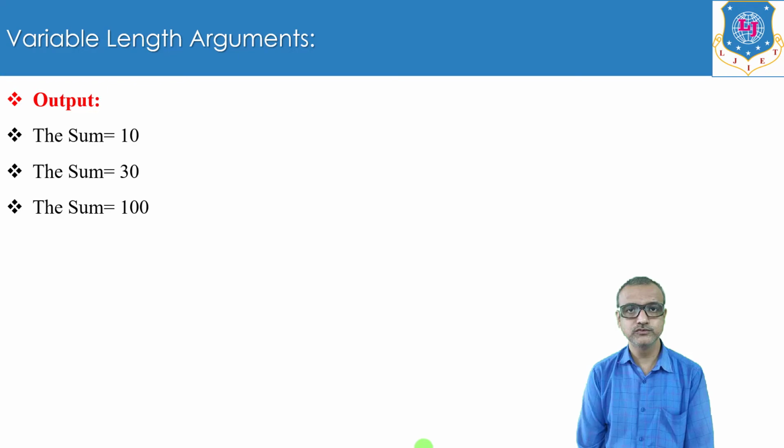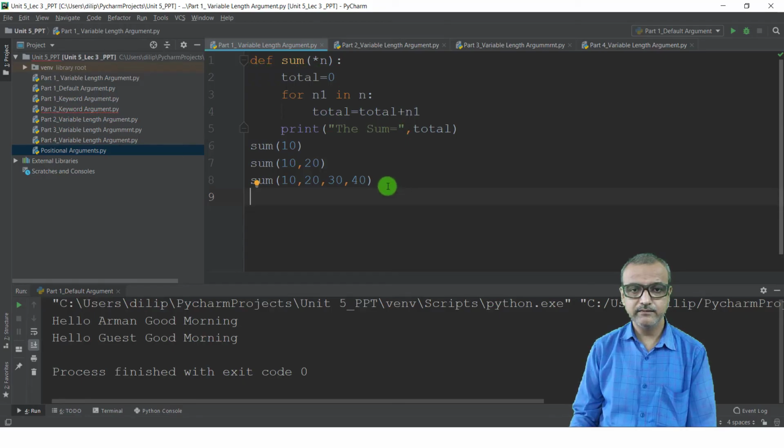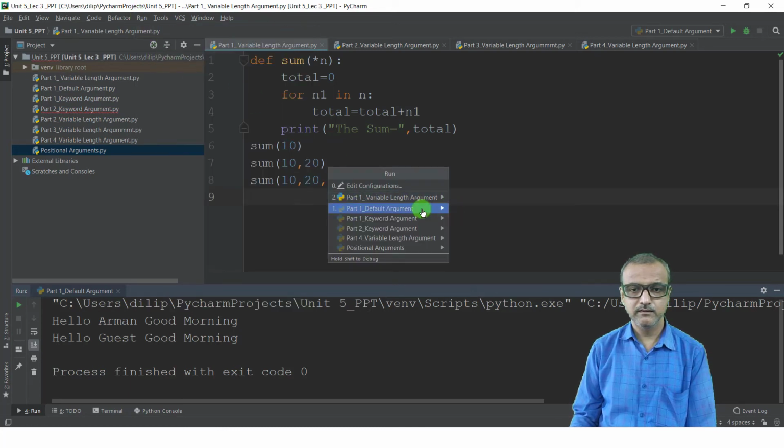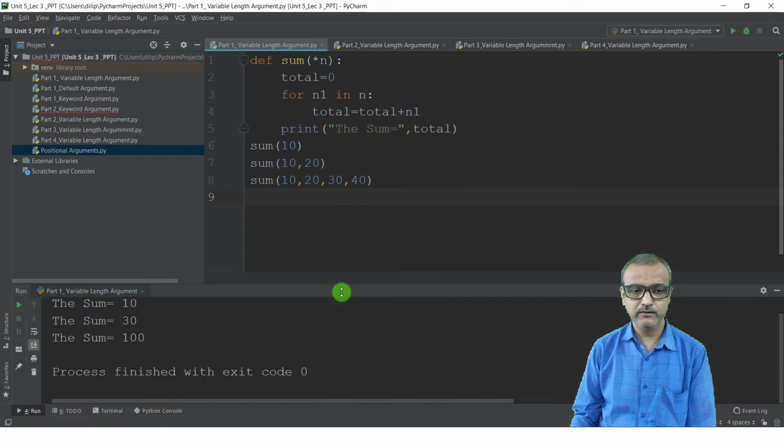Now I will show you the output of this program in PyCharm. See, I have written the same program in the PyCharm editor. Now I will run this program. Just click on this run button. Again click on this run button. Select the file name. The file name is part1 variable length argument. Just click on part1 variable length argument. Now you can see the output. The sum equals 10 for this one, the sum equals 30 for this one, and the sum equals 100 for this one.